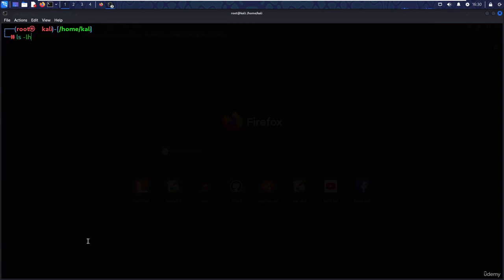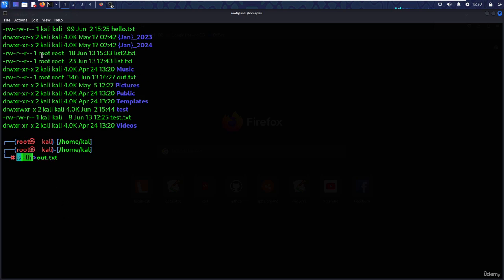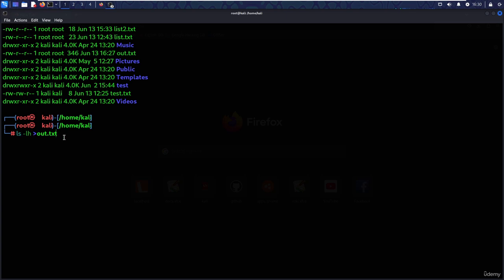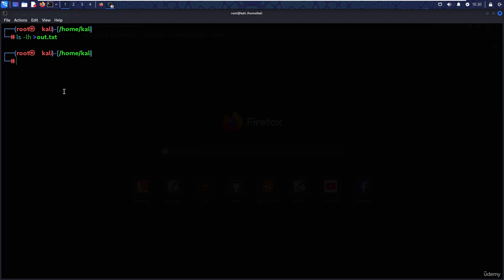So what I can do is use the greater than sign, and let me type out.txt. Out.txt is a file. If this out.txt file is not there, it will create it. If it is already there, it will overwrite it, and whatever this command displays will be written in this file. This is what we discussed theoretically. Let me hit enter.